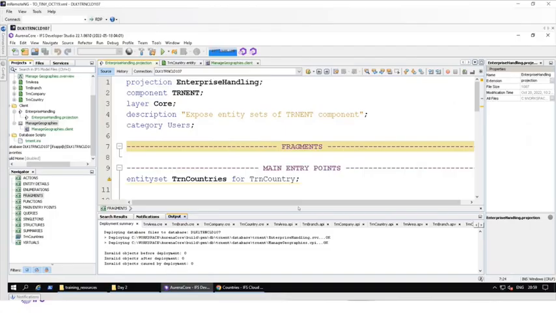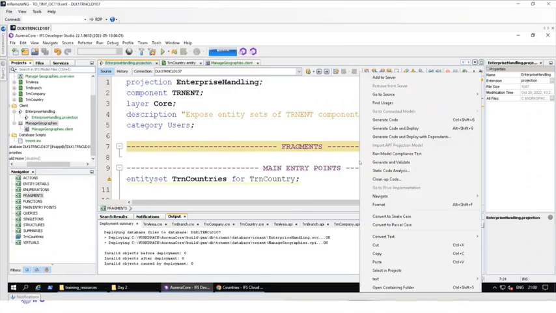We can simply deploy the client file, but if you are doing a change to the projection file, then it's better that we deploy the projection file along with the related client files, right? So what you can do is right click on top of your file and go to generate code and deploy with dependents.